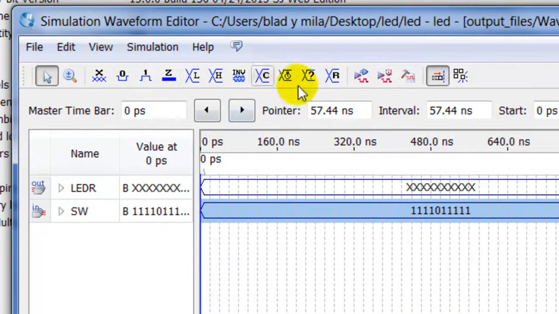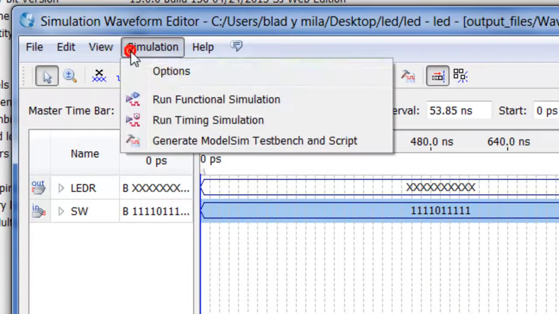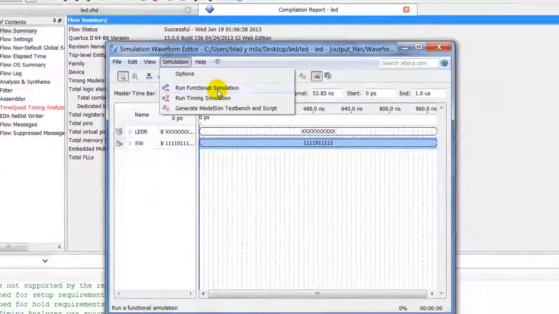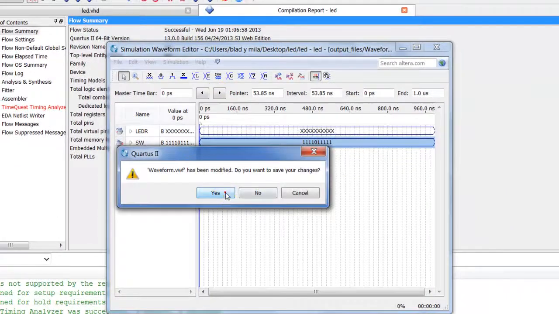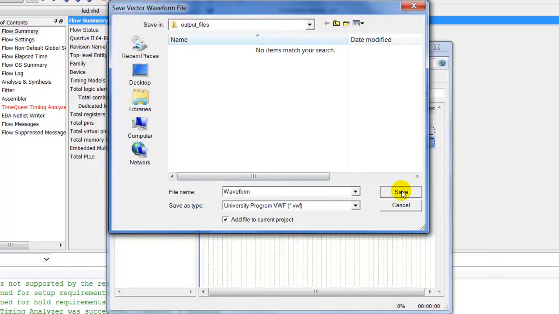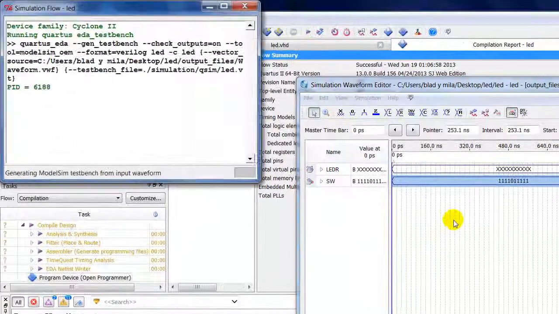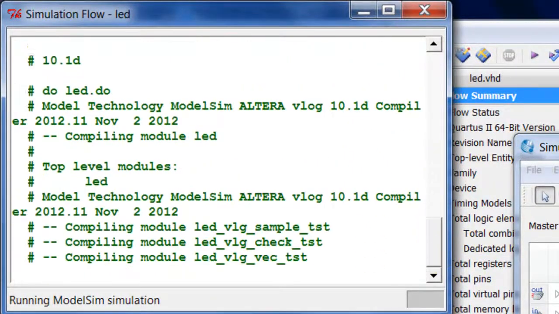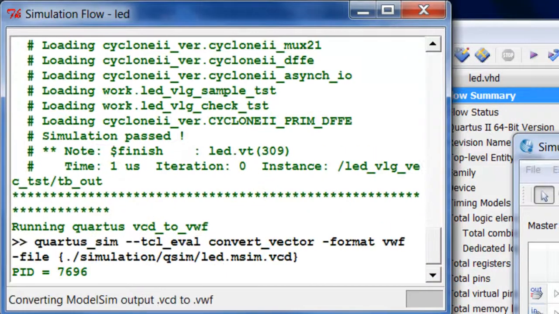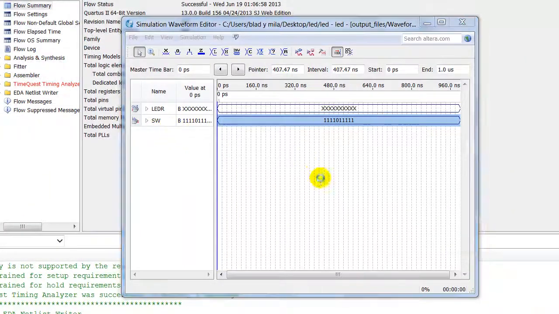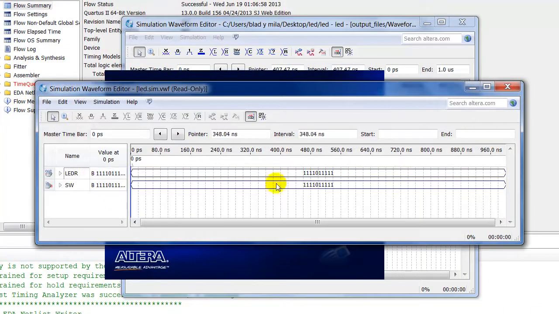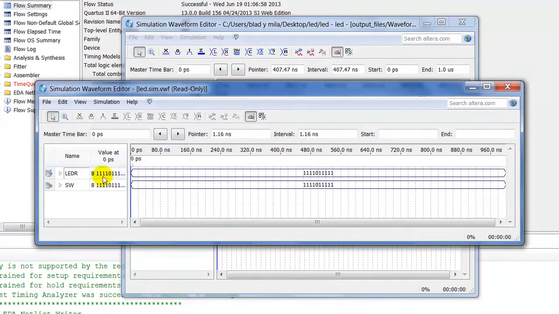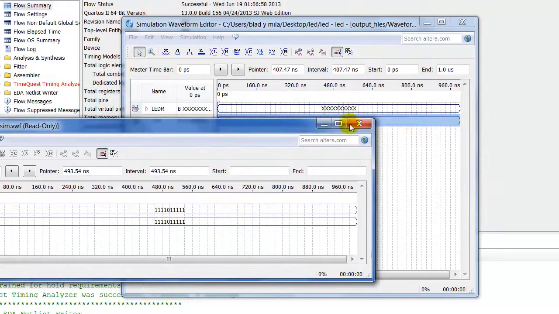So once we run the simulation, run Functional Simulation. Yes, sure. Save the waveform. So over here, it's running the simulation. And there you go. It shows that the LED matches the switch. See how that works? And you can simulate anything by using waveforms.